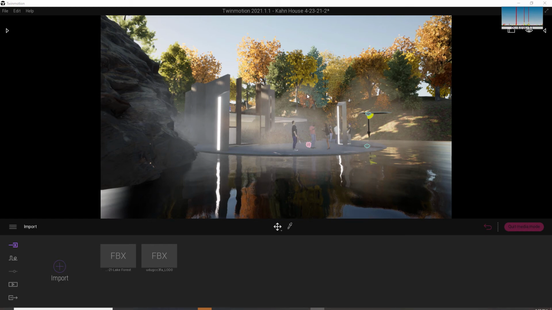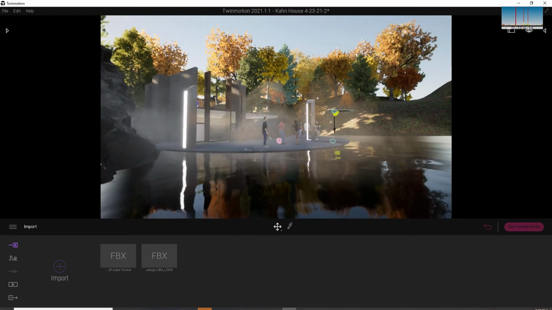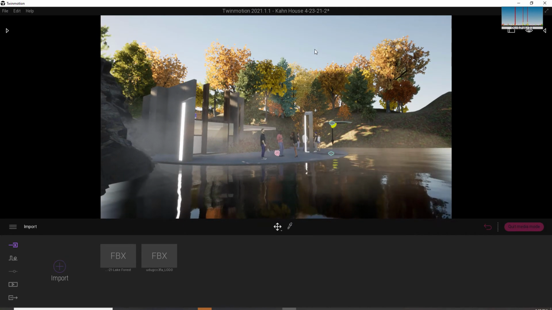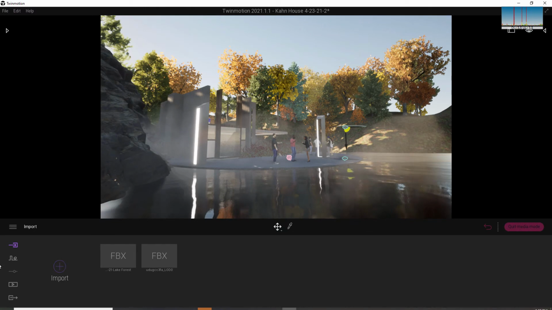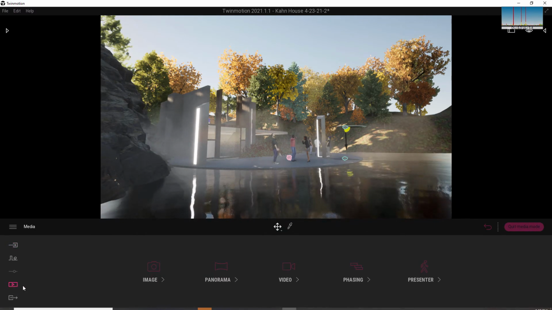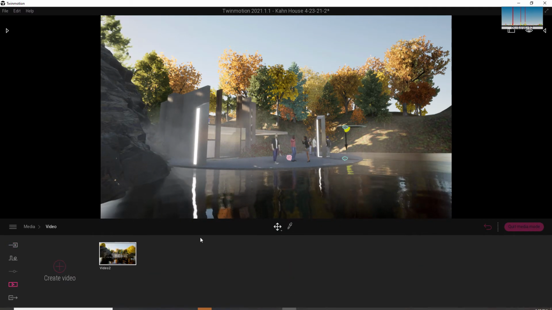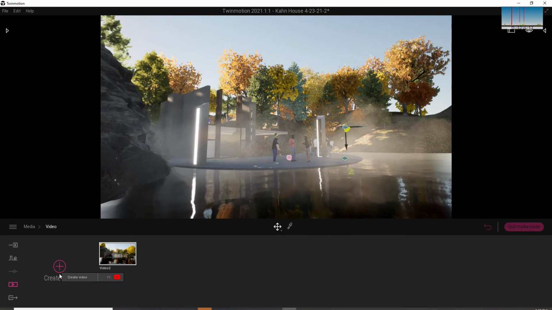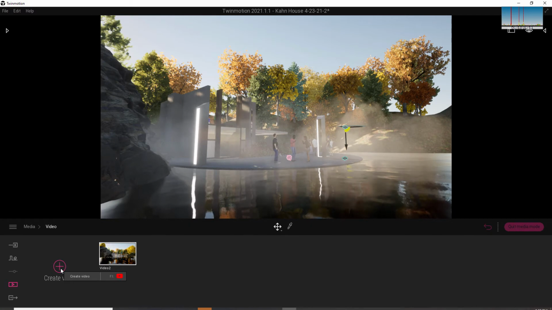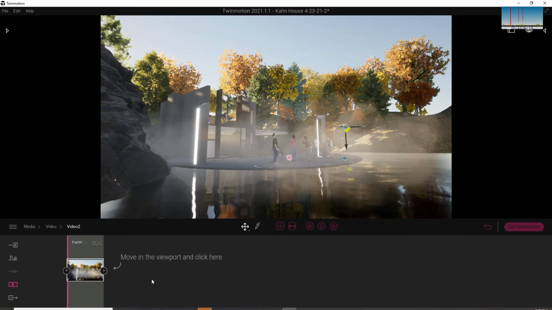Okay, so this is a quick tutorial to build an animation inside of Twinmotion. So where I am going to go is down to my media folder and then video. And I already have one built, but let's create a new one just for the purposes of the tutorial. So I'm going to go create video.